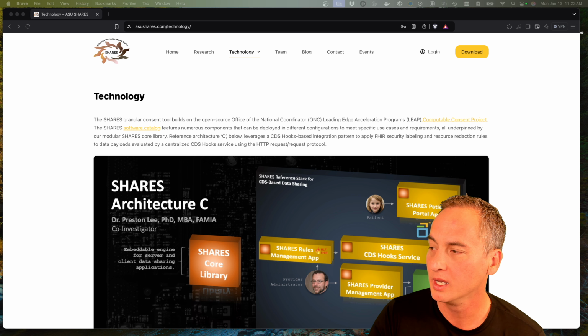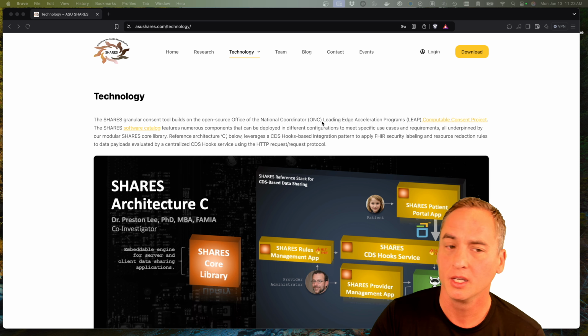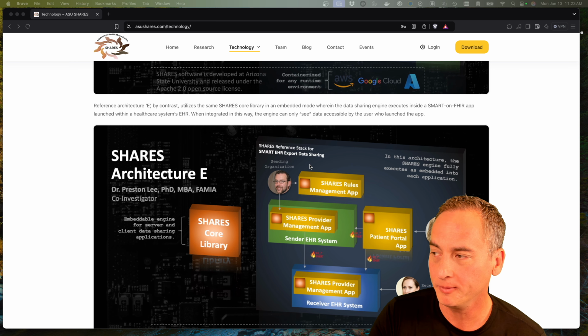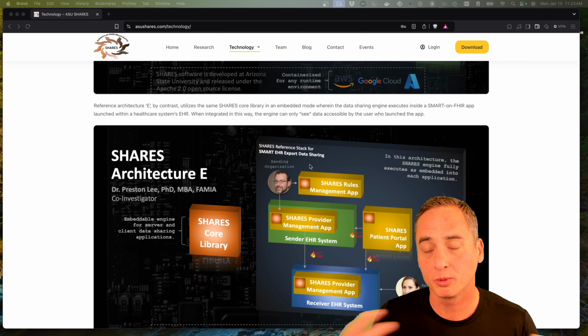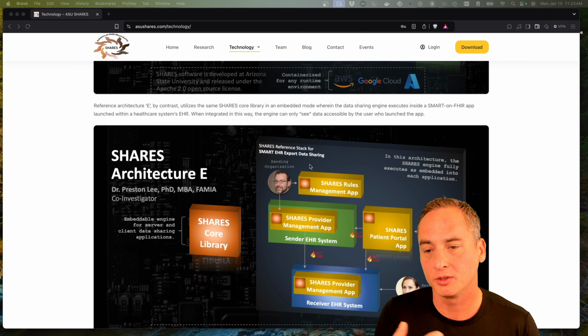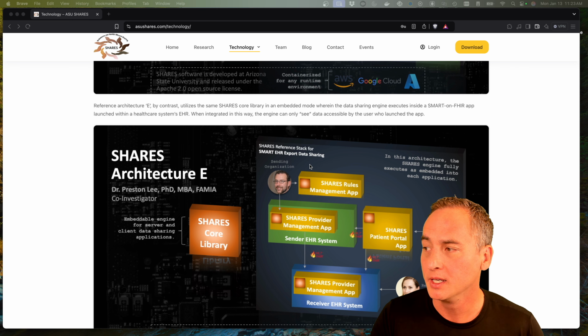At ASUshares.com, we've put up a couple illustrations that show deployment architectures particularly relevant to 42 CFR Part 2 and the exchange of substance use records across organizational boundaries, typically between two providers. The one that we're going to focus on today is this Shares Architecture E, which is the notion of a patient that sees multiple providers that are somehow involved in the coordination of care, or at the very least need access to the records of a given patient in a more longitudinal manner.